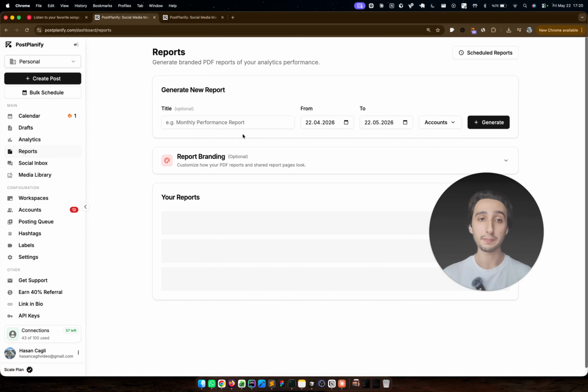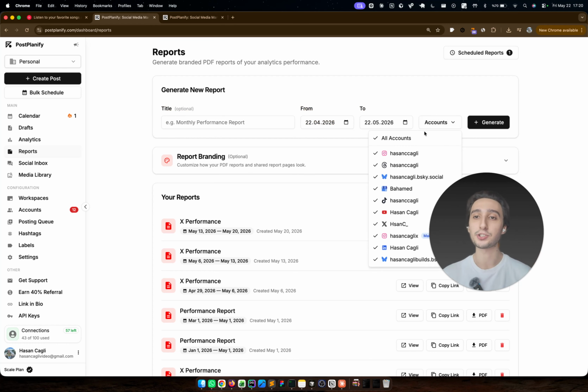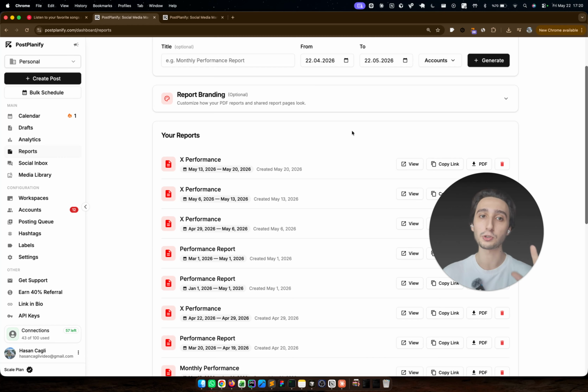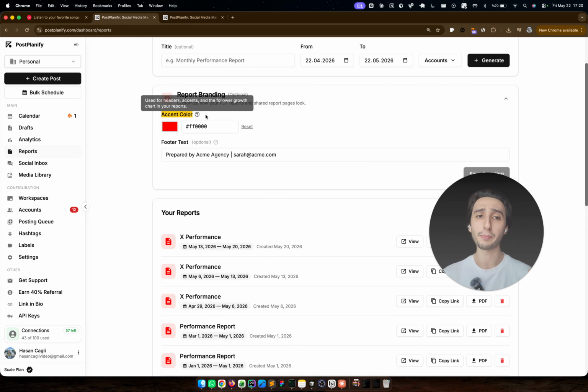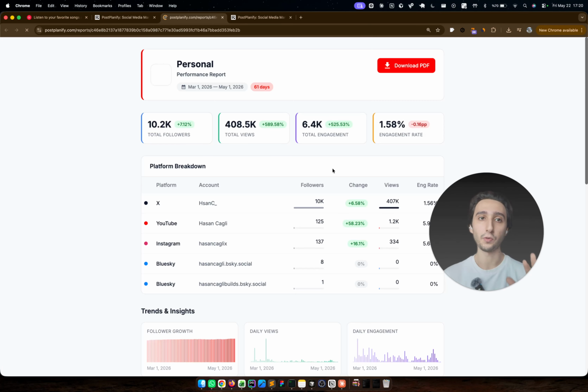And in the reports tab, which is pretty crucial if you're a social media marketing agency, you can create branded PDF reports for your clients' performance. You can give it a title, select the date range, select the accounts. Once you click on generate, you'll be seeing all your reports right here. You can also add your own branding based on your subscription plan, by the way, like setting up your accent color and your footer text.